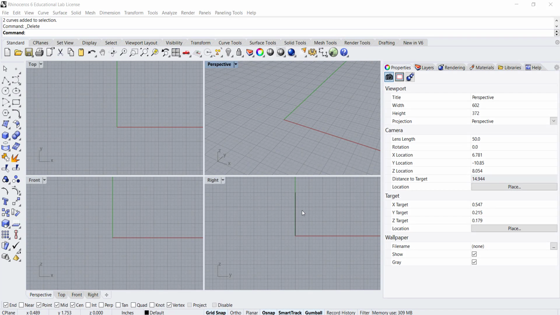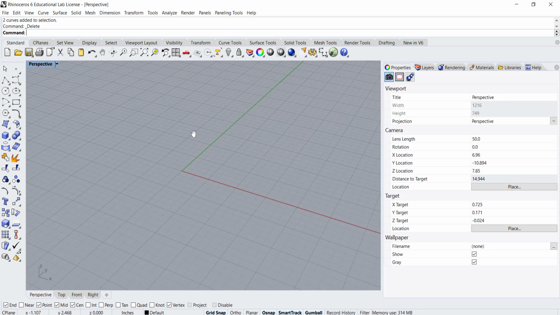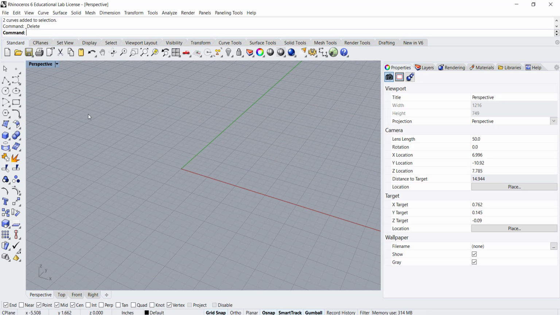Another useful method for creating surfaces is through rotations. Rotational surfaces are created by revolving a profile curve around an axis. So to demonstrate that, I'm going to expand my perspective view, and we're going to create a vertical axis that we're going to rotate around.